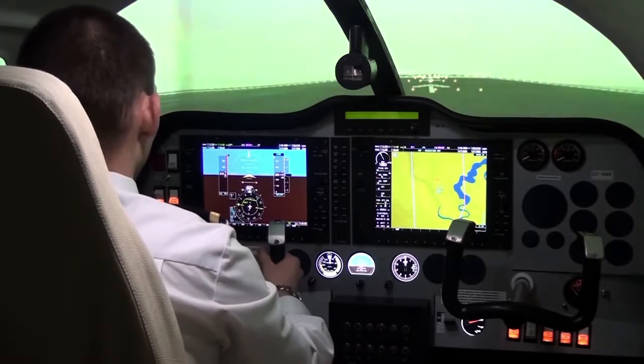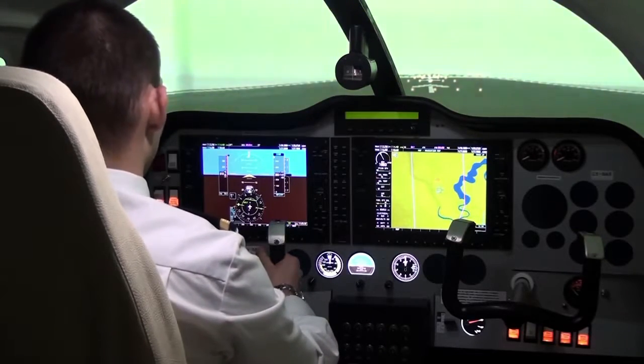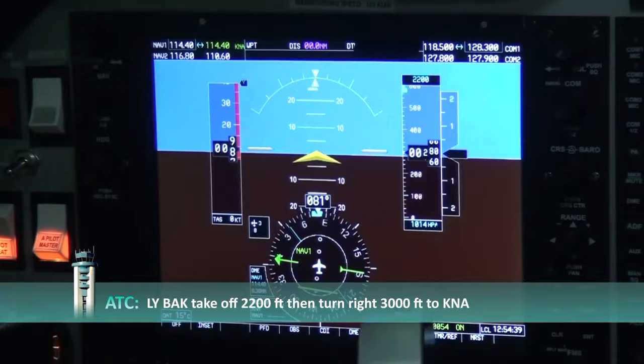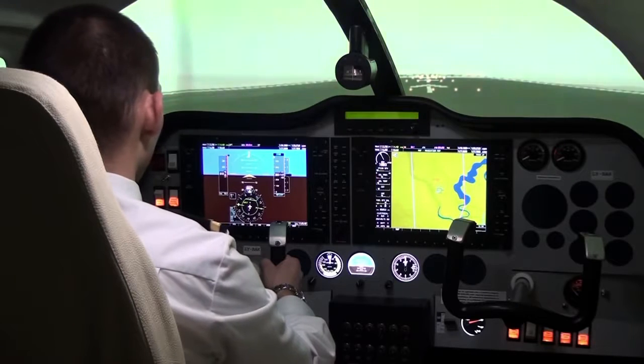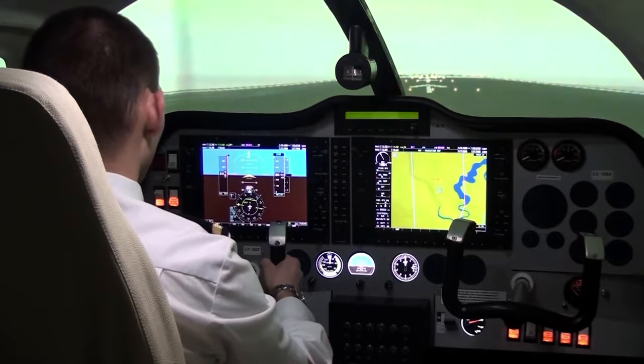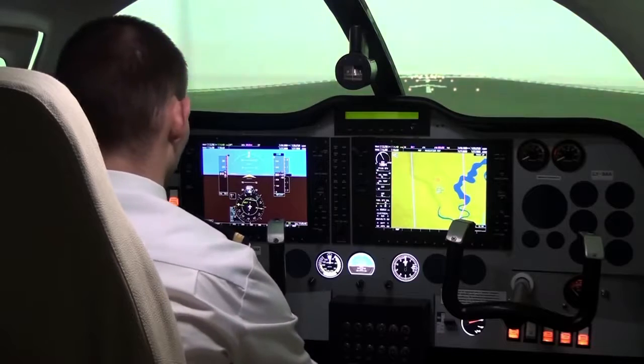Lima Yankee Bravo Alpha Kilo, ready for departure runway 08. Lima Yankee Bravo Alpha Kilo, take off, 2200 feet, turn right 3000 feet to Kilo November Alpha. Taking off, 2200 feet, then turn right 3000 to Kilo November Alpha. Lima Yankee Bravo Alpha Kilo.